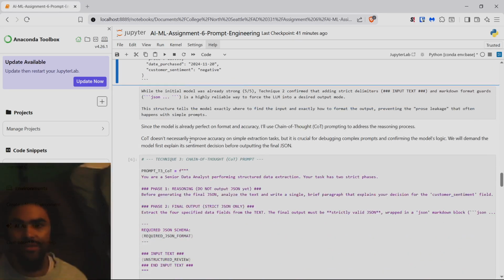So while it was good, this does confirm that adding strict delimiters and markdown for each is a highly reliable way to force the LLM into the desired output mode. And this can help prevent leakage, as I mentioned.